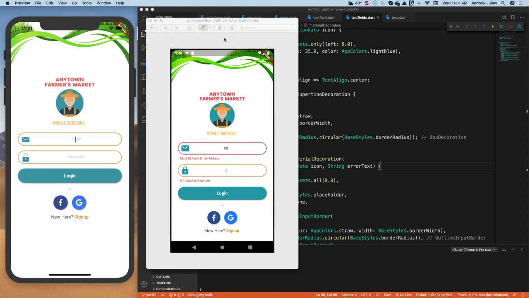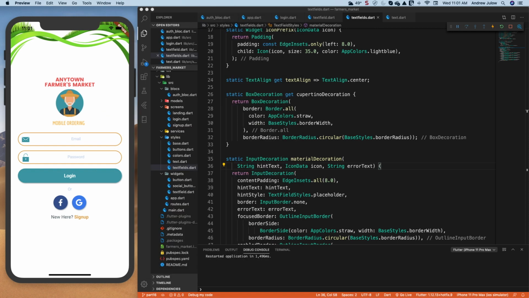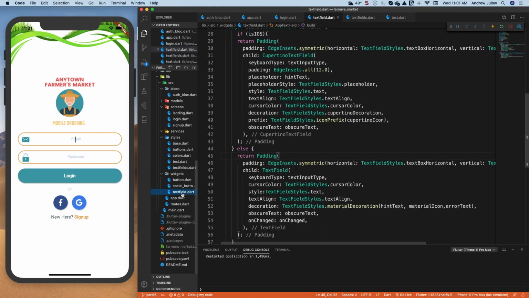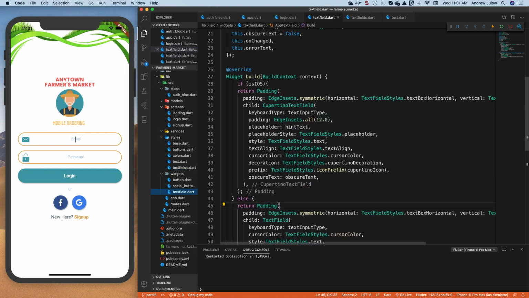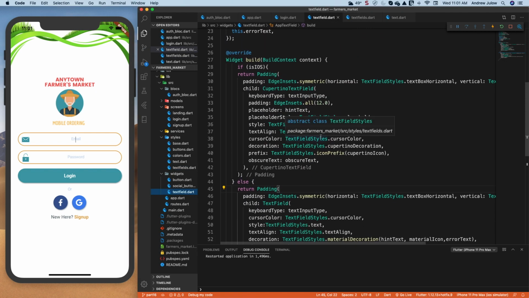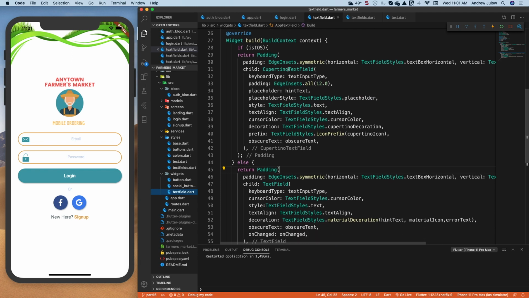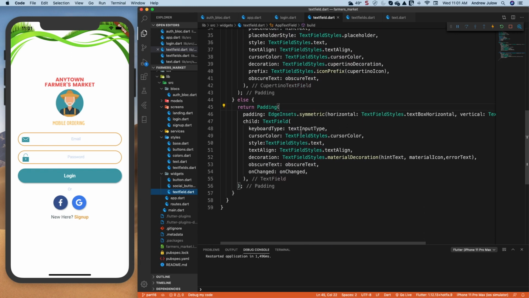And so today we want to do the same thing for iOS. So make sure you have an iOS emulator or device running for this video. So let's start in our widgets text field class, which contains the logic for displaying the text field in either Cupertino or Material right here.